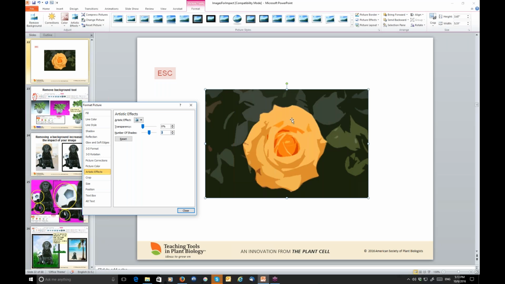Also, what you're doing here is you're actually overlaying a filter on top of your original image. So you can take that filter and you can make it more transparent. So now I've made it completely disappear. You can overlay it, make it opaque.